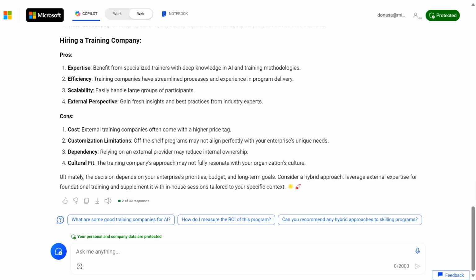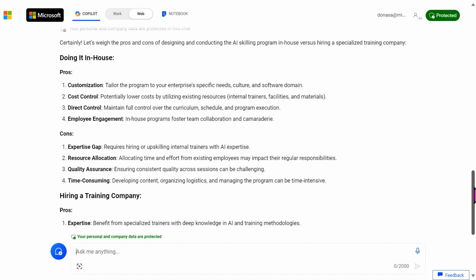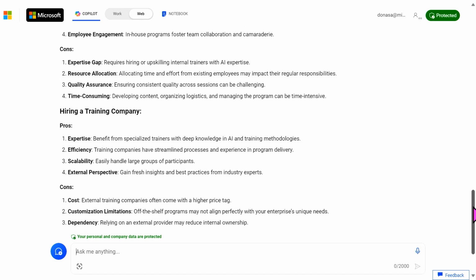That's right. Oh, look at this. Doing it in-house, pros: customization, true; cost, yes; control; employee engagement, correct. Cons: expertise gap. This is hard to read.